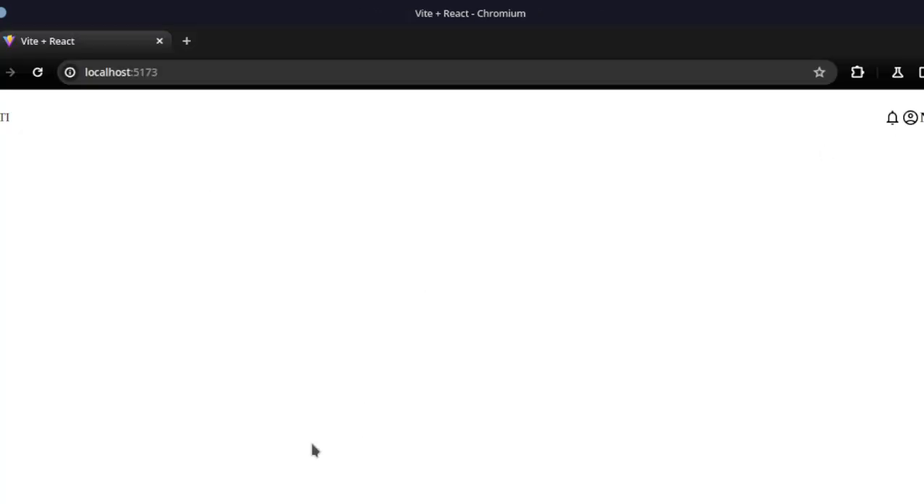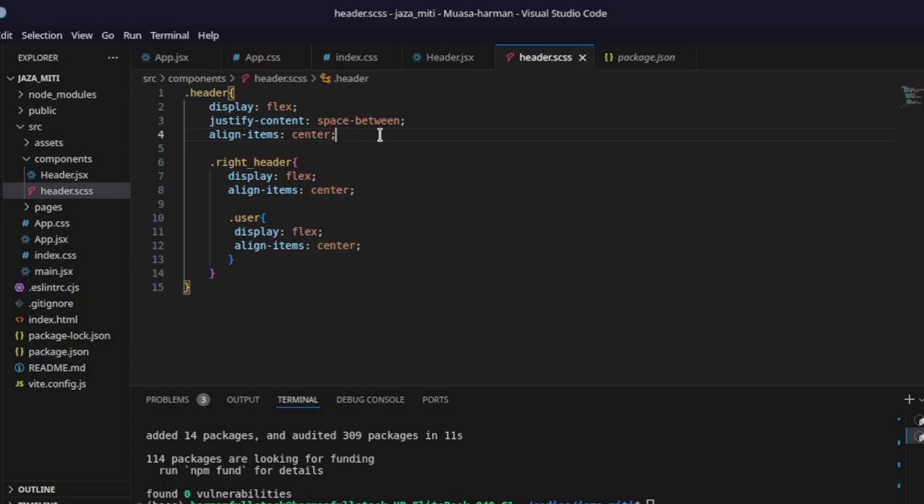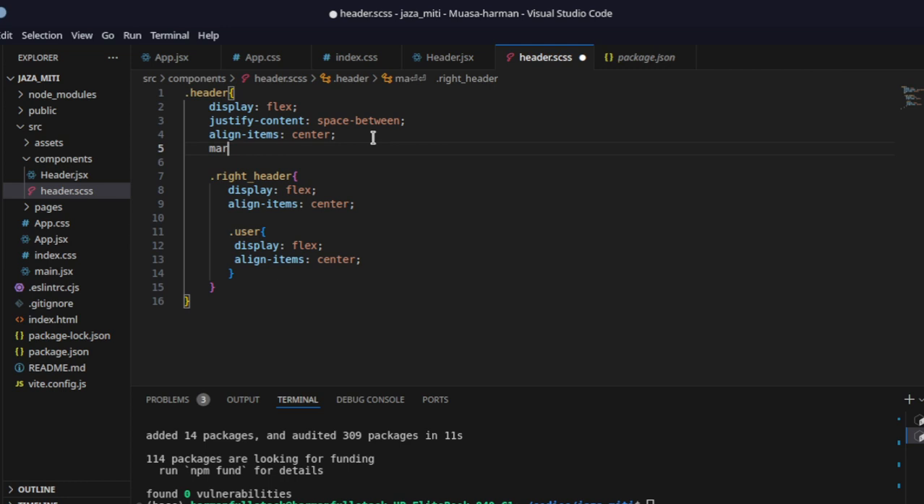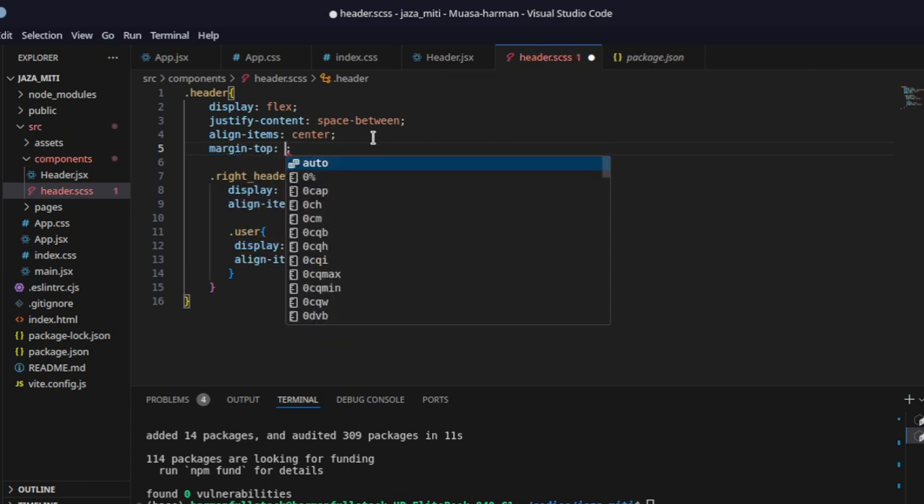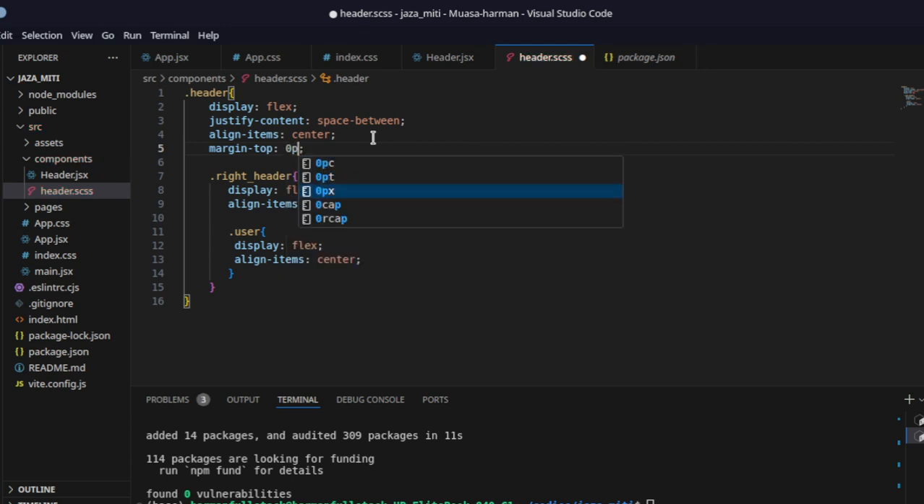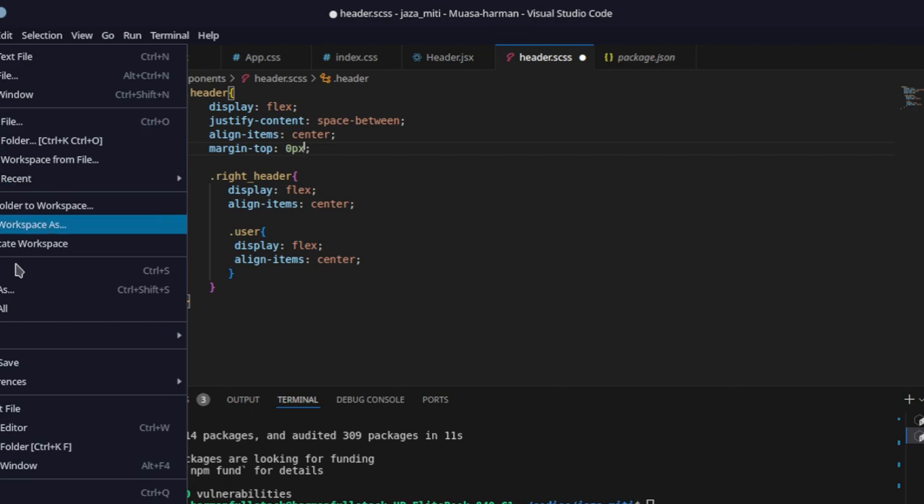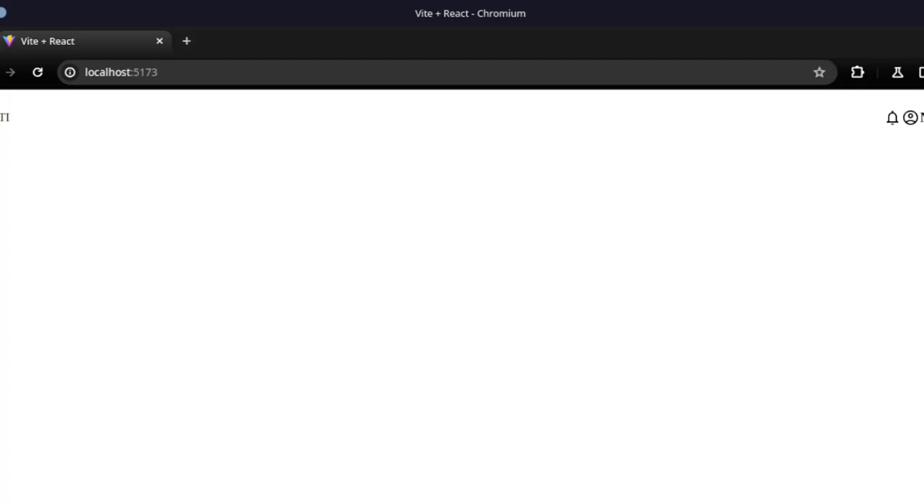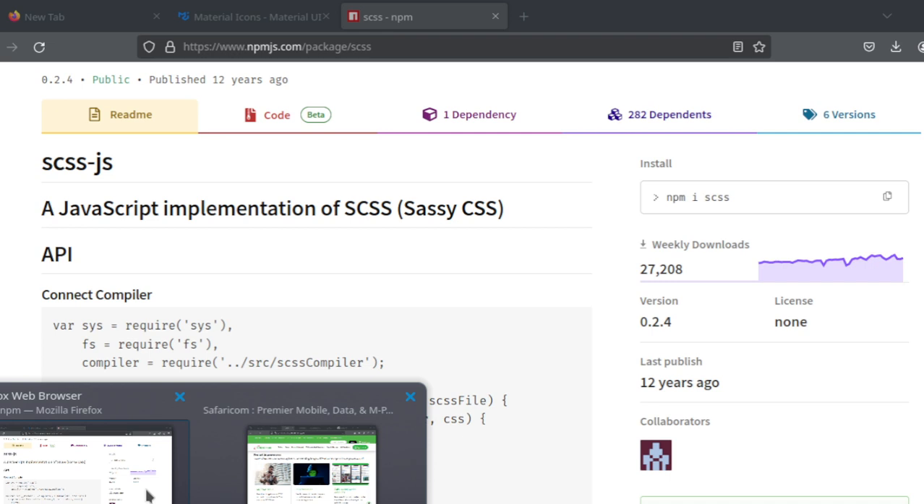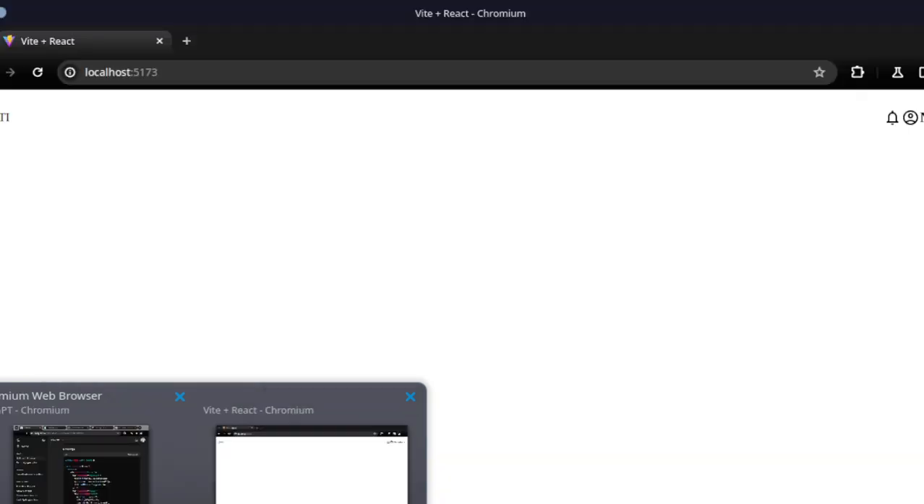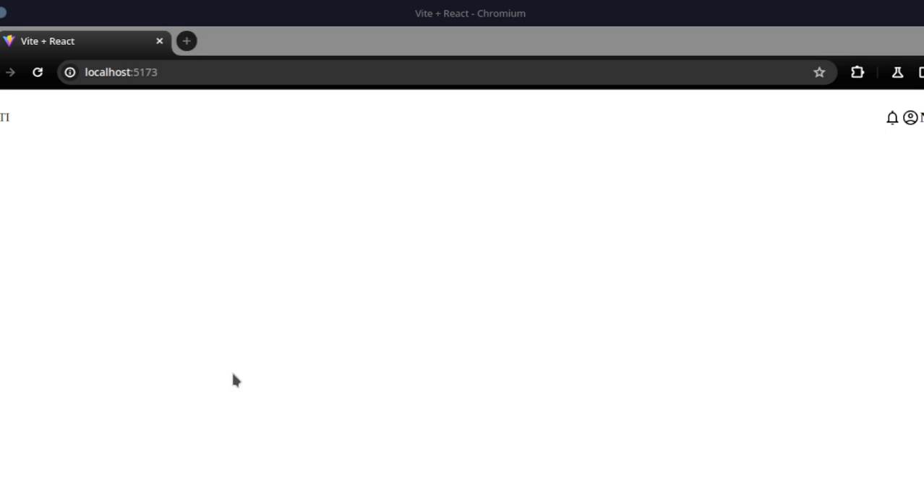So you can see they're aligning themselves to the center, and margin top, we're going to give it 0 pixels. We need it. So this is how our header is looking so far. But now there are a few things that we need to style here.